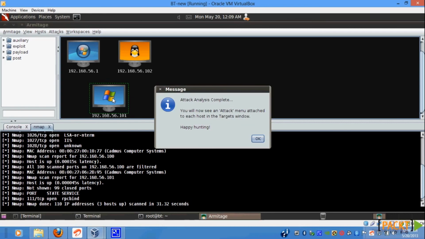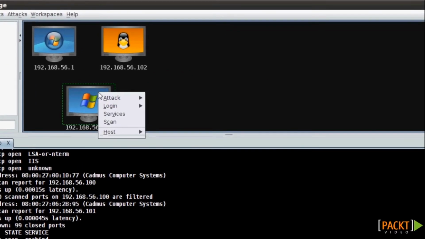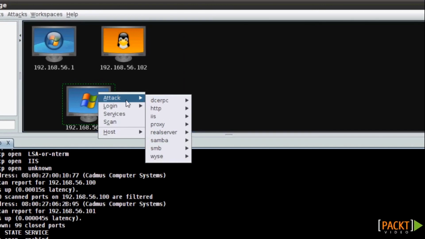Once Armitage has figured out its calculations, it will show a pop-up message that the attack analysis is complete. Now if you right-click on the target, you'll find a new tab option called Attack. Here you'll find different options listed which tells us about different exploit modules that can be implemented on this target.